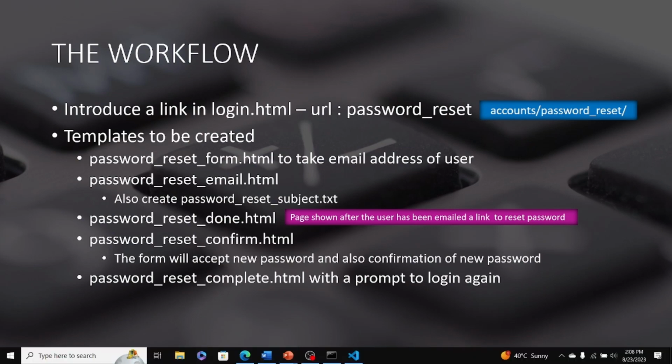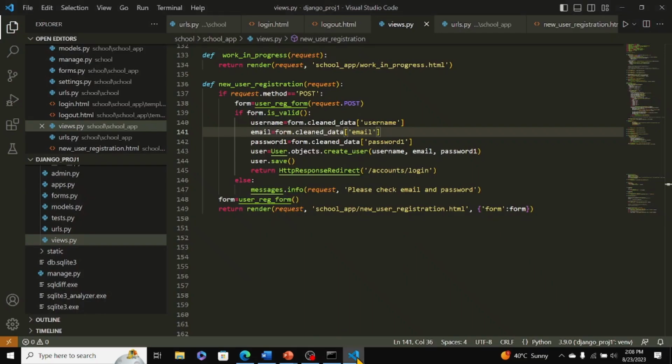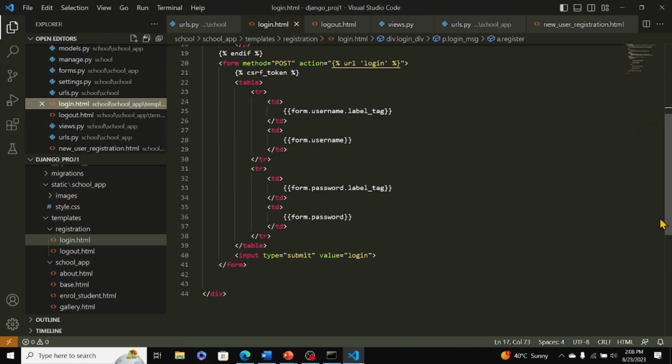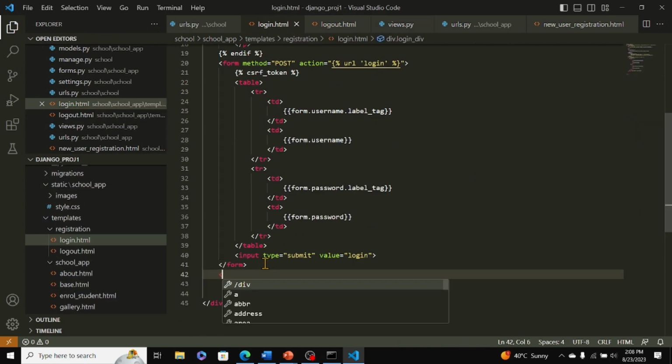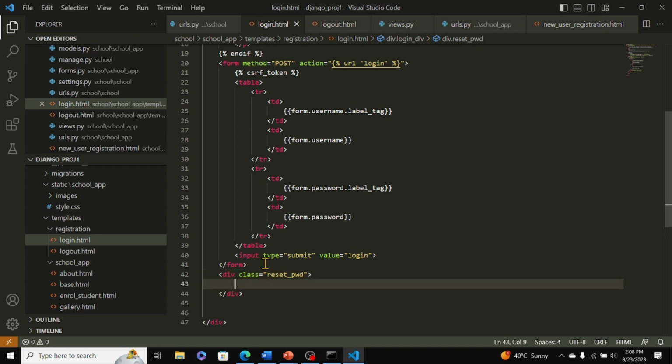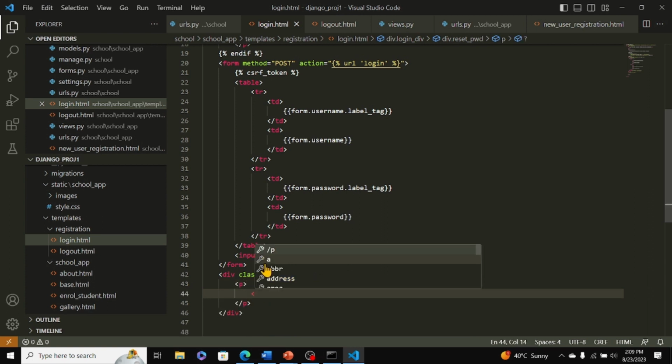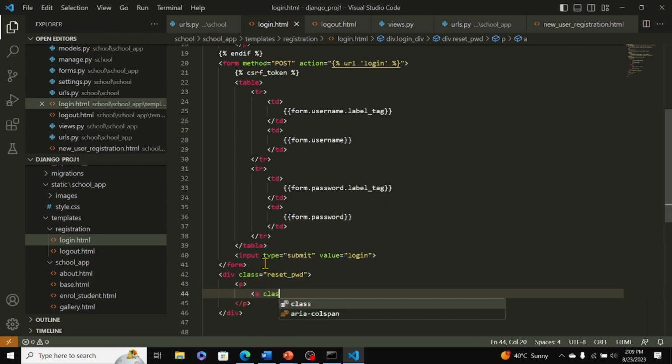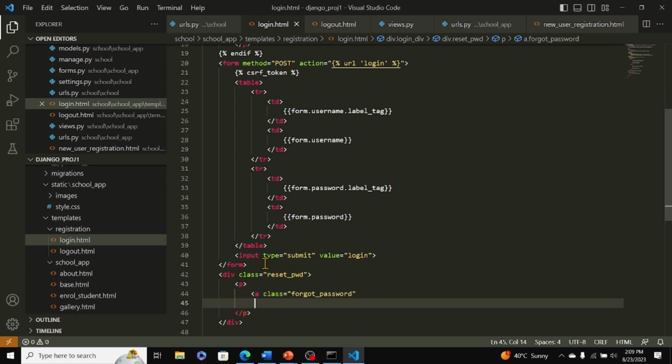We will start in our login.html file. So after the closing form tag, we'll put in a div tag, class for styling. And within the opening and closing div tags, we have a paragraph tag. Within the paragraph tag, we have a link tag, class for styling. And the URL will be password reset.